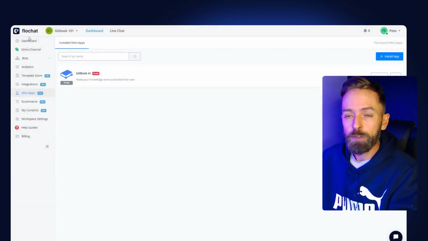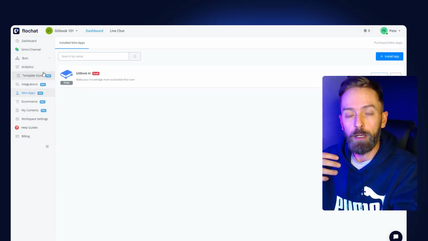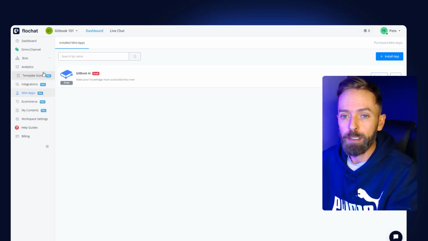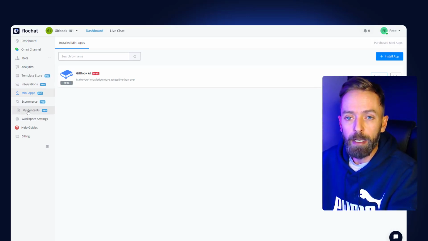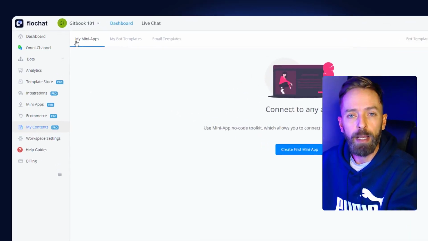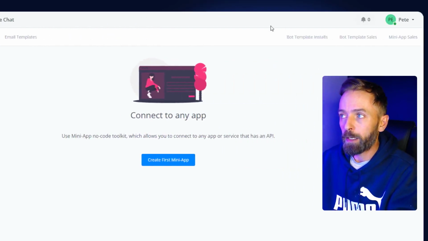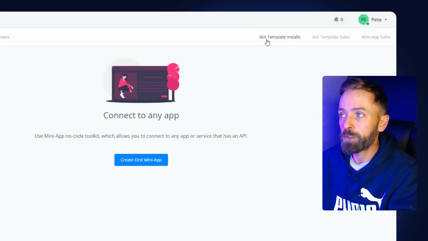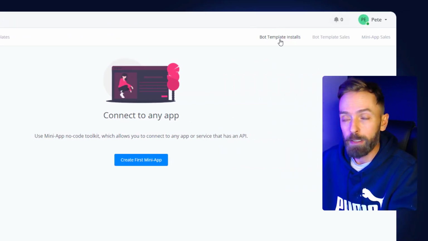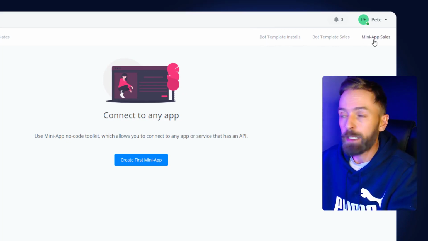All right, so let's just go back, and what we're going to do is take a look at the actual application builder itself. So we're going to go here and click on contents. Inside the contents, you'll see that we have my mini apps, my bot templates, email templates here. Across to the right hand side also is my template and bot template installs, bot template sales, and mini app sales.